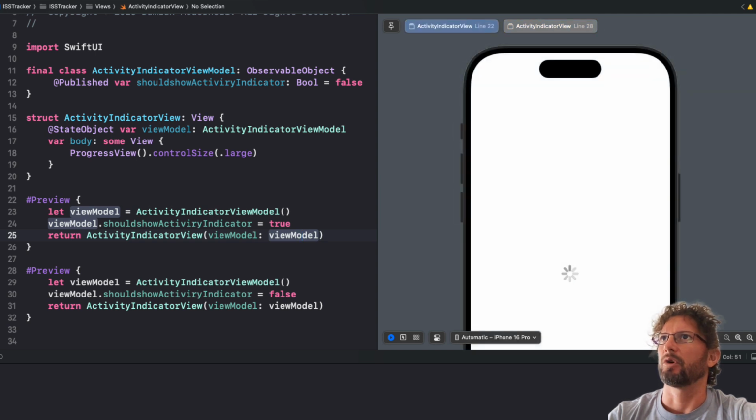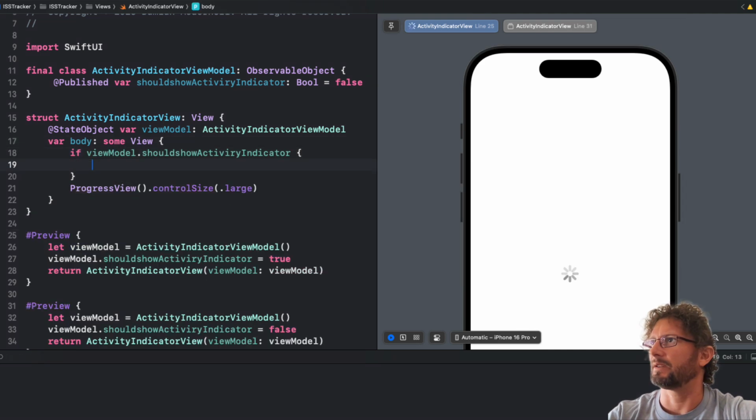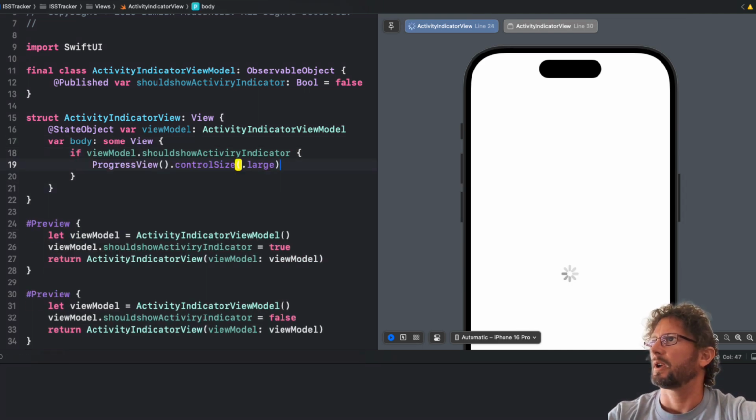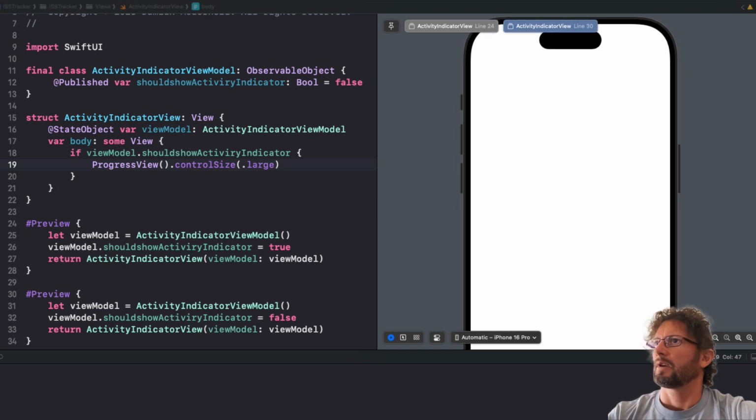As we can see, in both we are showing the activity indicator because we need a way to tell the view to either display it or hide it. So we could create a conditional and have our progress view inside of it. So now the true case will display the activity indicator, and the false case will display an empty view. As you can see, we have not created any unit tests for these cases because the logic here is so simple that I'm happy just having the previews.